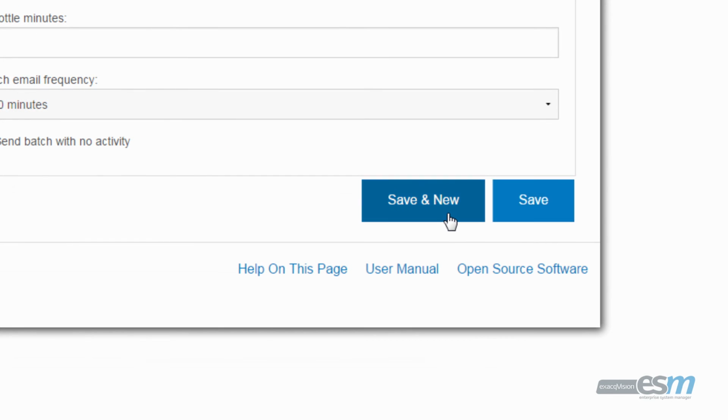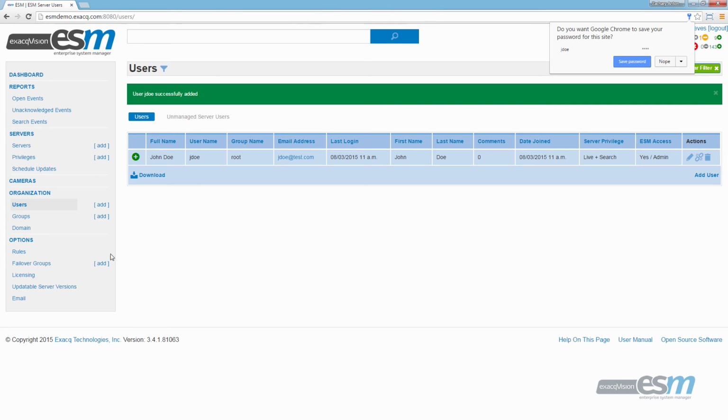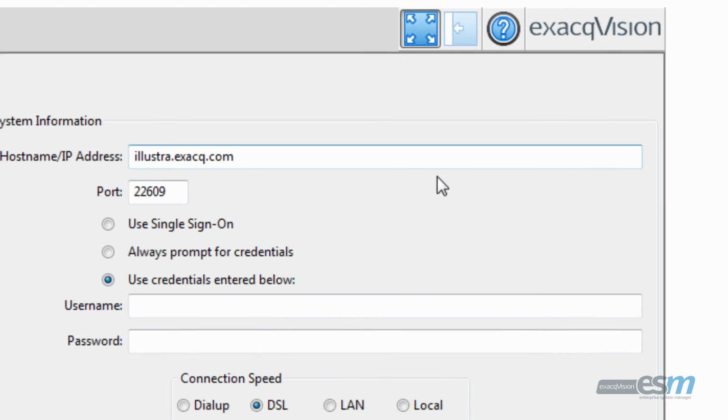A Save and New selection is also available if you would like to create an additional user. The saved user will now appear in the ESM's user page, and depending on the permissions given, will be able to log into ESM, log into exacqVision monitored servers, or both.